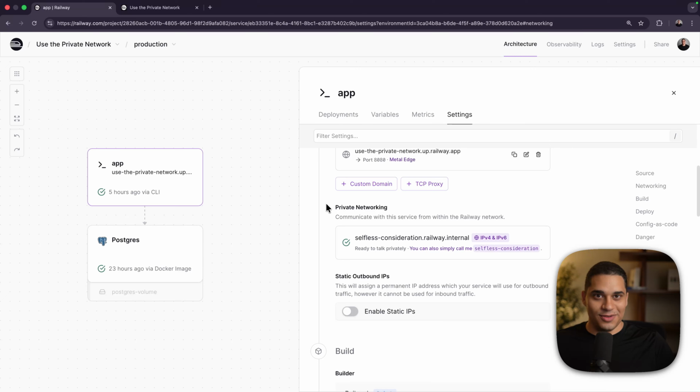And you should absolutely use this by default when you can, just because, one, it's faster because traffic doesn't go through the public internet and all the services are co-located and are able to communicate with each other. But most importantly, it's free. You don't incur any egress or data transfer costs when you use the private network.